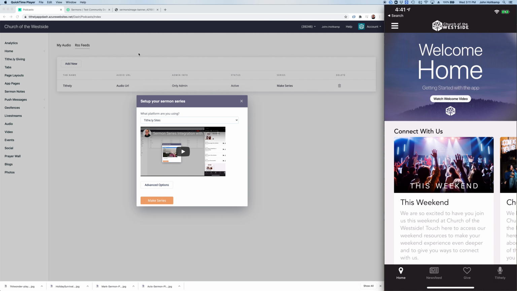Hello, it looks like you are setting up your Tidely Sites sermons so that they're integrating with your Tidely Church app so that they will show up as sermon series. So this video walks through the process of setting that up. And you can see right here, we're on the Tidely Church app dashboard. Over here is the Tidely Church app running the same app.